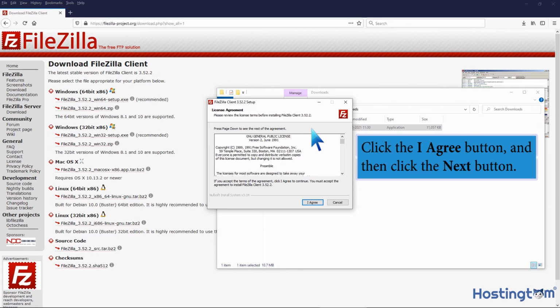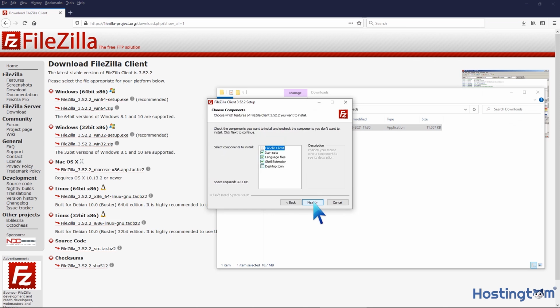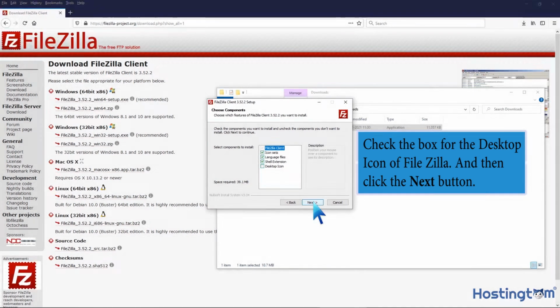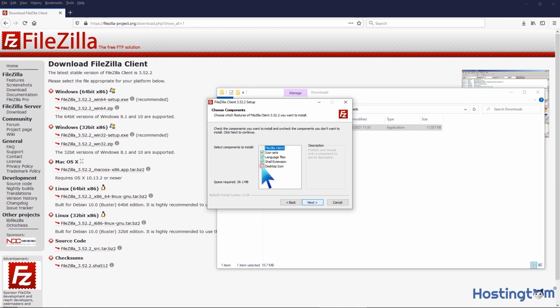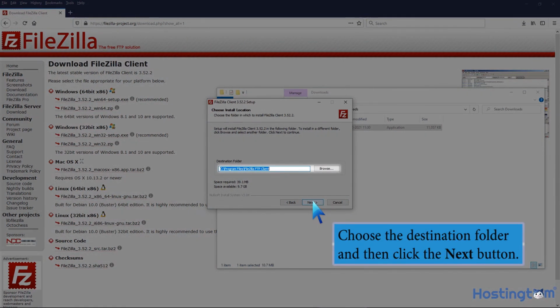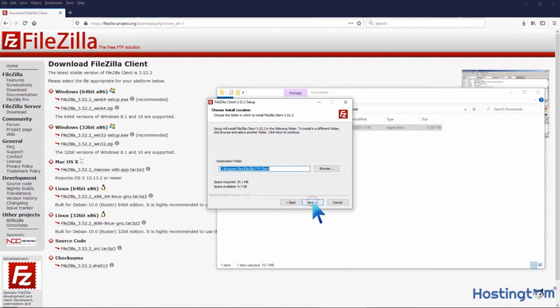Click the I Agree button and then click the Next button. Click the box for the desktop icon of FileZilla, and then click the Next button. Choose the destination folder and then click the Next button.